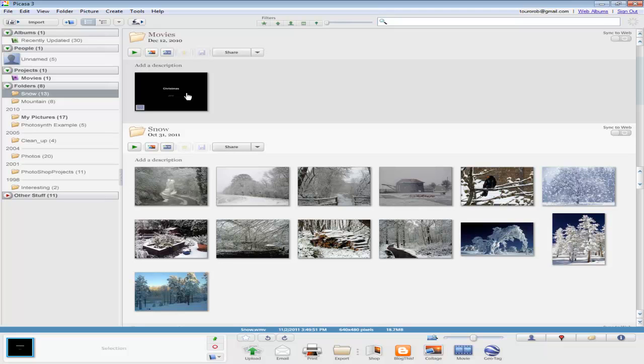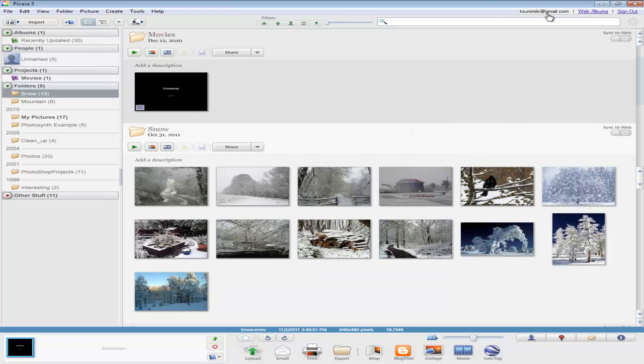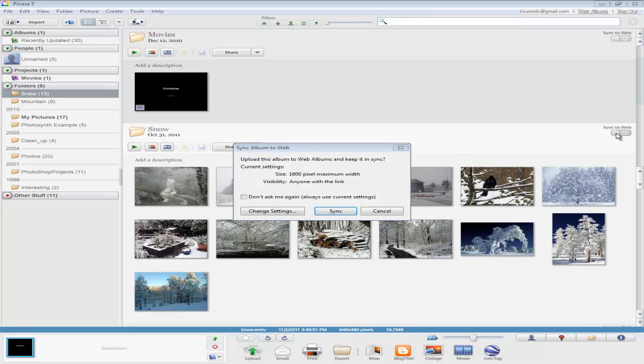Another feature that I want to make sure I mention real quick, you can also sign into web albums through Picasa. There's a free, I think it's a gigabyte of storage that you can use, and you can see sync to web. So if I sign into my account on the internet. Okay, so now I'm in my Google account, and I wanted to say sync this. Well, that video might take a little while. Let's just sync these snow pictures.